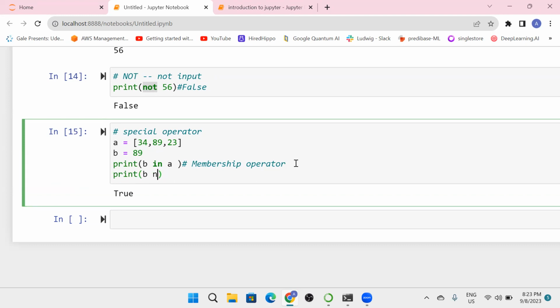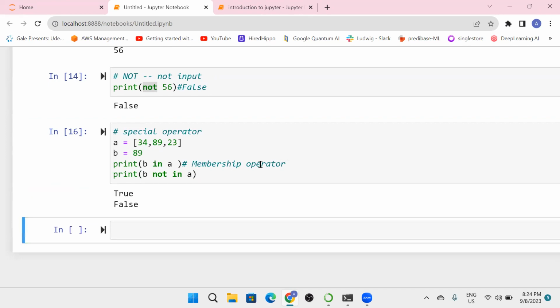So B not in. We can combine not and in. If B is a member of A, then it will return false when I'm using not in.